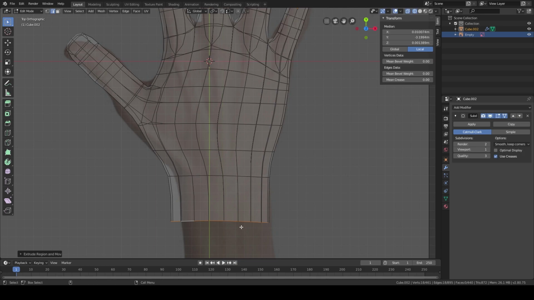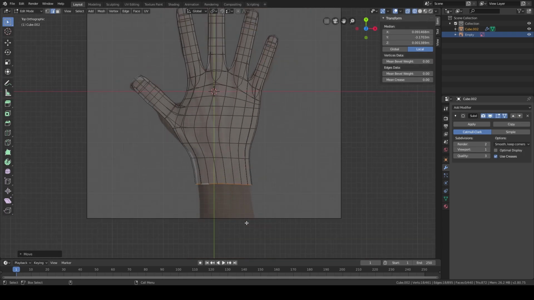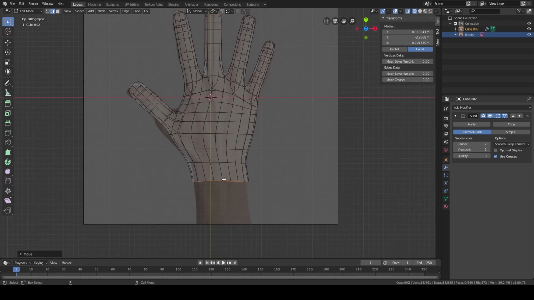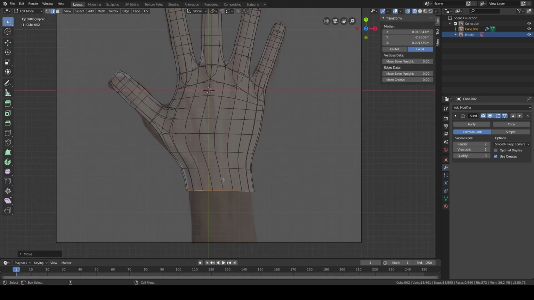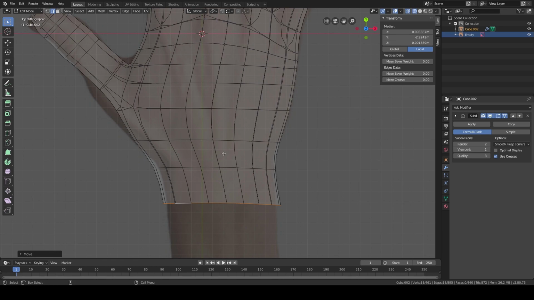So we extrude it again, bringing it back on the y-axis. GX to move it over here. I think I extended it a little too far. I don't think we want that much of the forearm in the model. So GY, bring it up a little. Is that good? I think that's good, about that size.